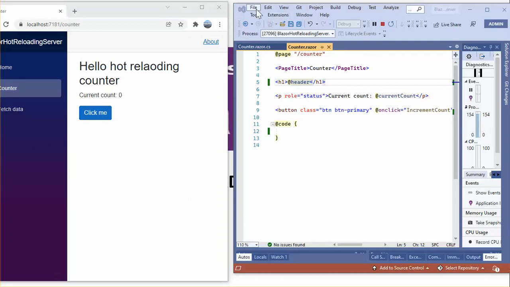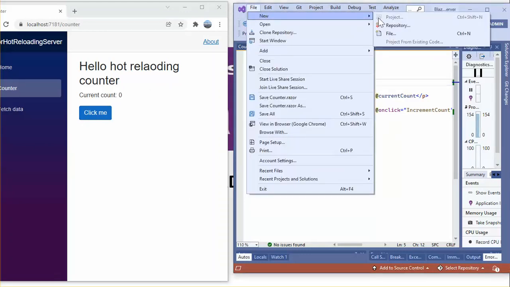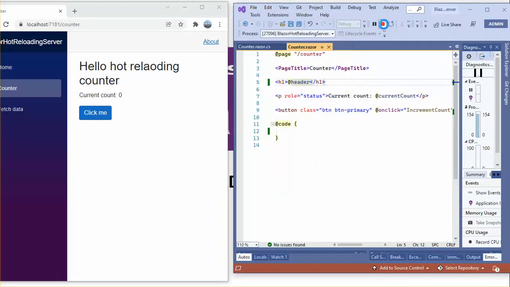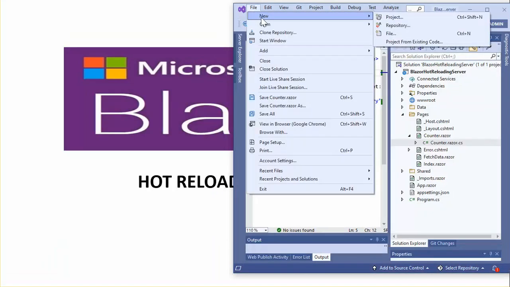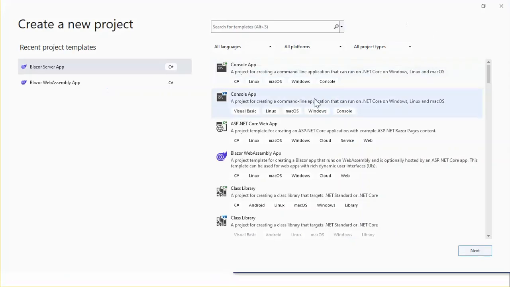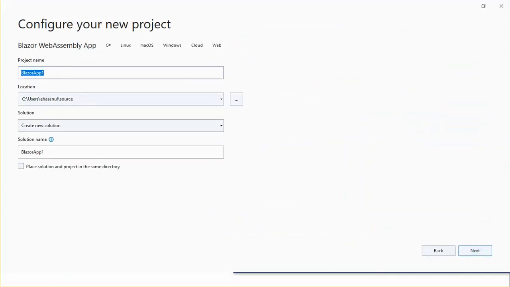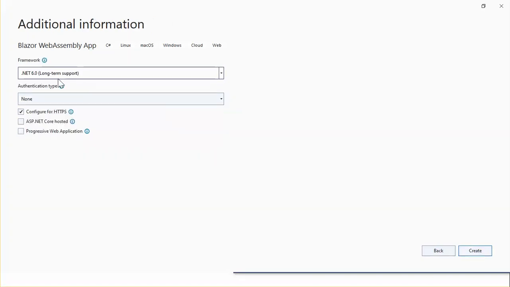Let's create a WebAssembly project now. Let's stop the project, and this is the WebAssembly. Name it Blazor hot reloading WebAssembly. So I simply add web. Let's click next. This is .NET 6. Let's create.